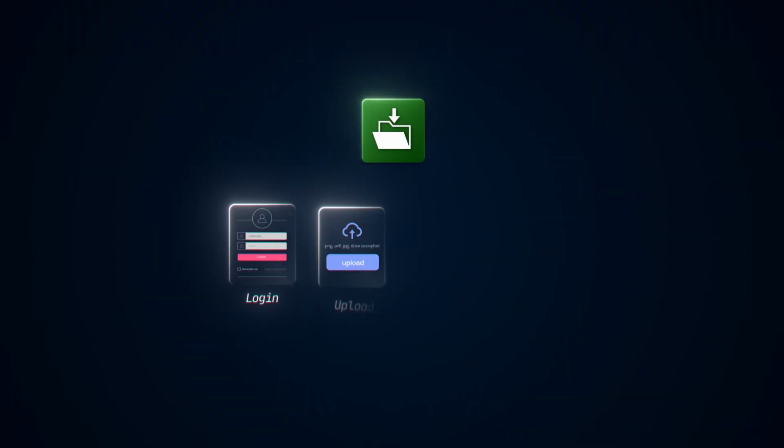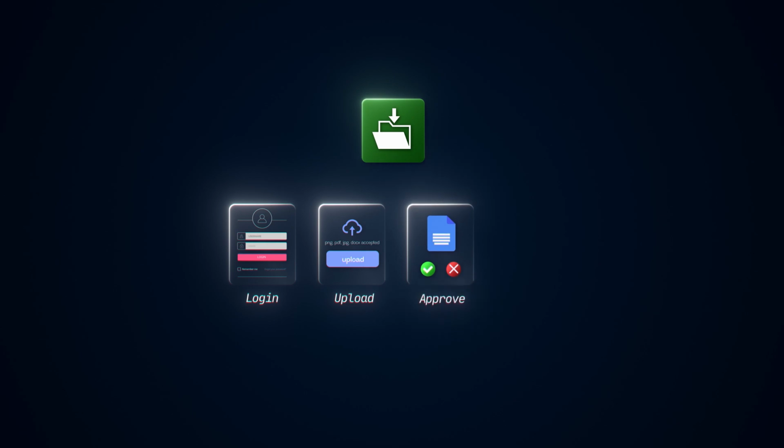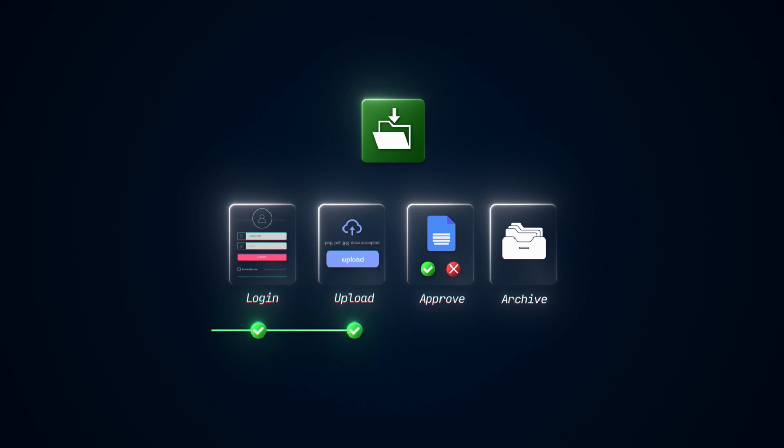Let's say we're building a file sharing approval app for a team. Users should be able to log in, upload documents, trigger an approval workflow, and eventually archive the file. Functional testing would verify that users can log in with valid credentials, upload files, preview them, kick off approvals, and archive the document when they're done. Each step is validated to make sure it does what it's supposed to do. Now, let's look at some types of functional testing.